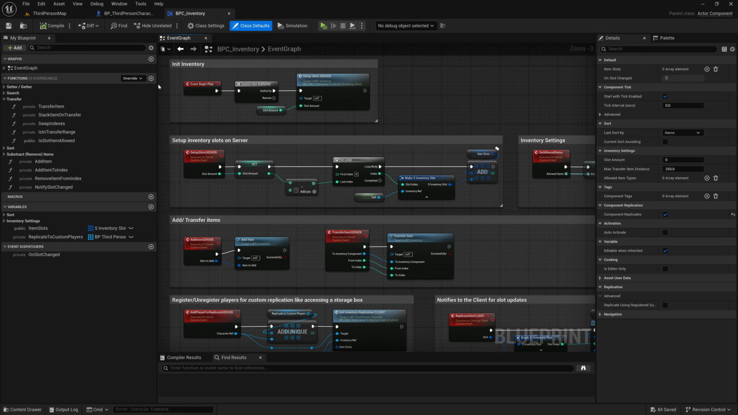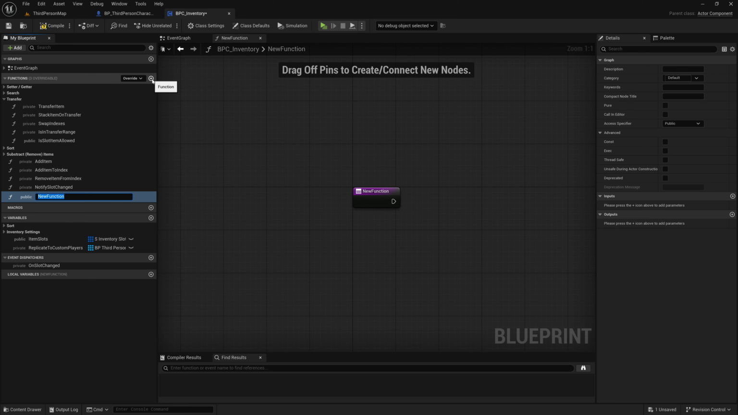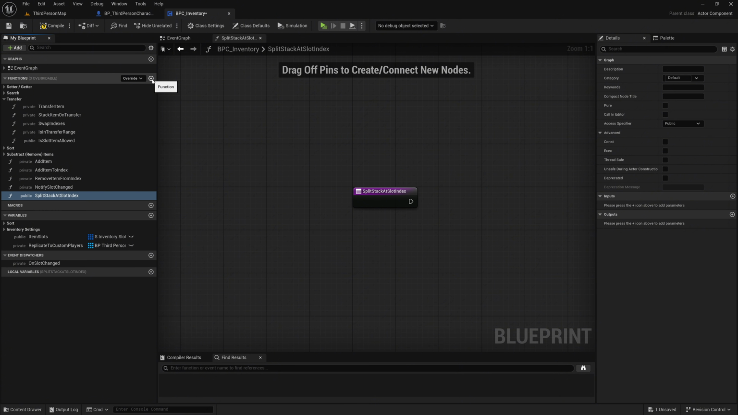We begin in the BPC inventory by adding a new function named split stack at slot index. This function will handle splitting a stack at a specific slot index, either automatically or by using a custom amount the player defines. We move this function to the transfer category and set it to public so we can also call it from outside if needed.